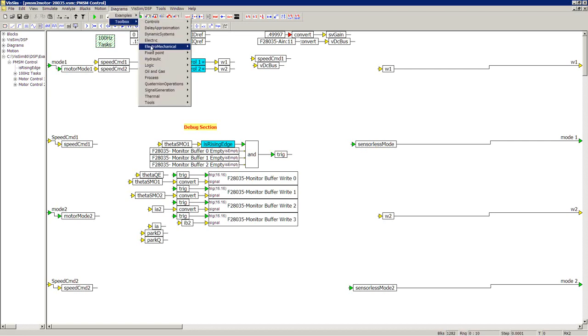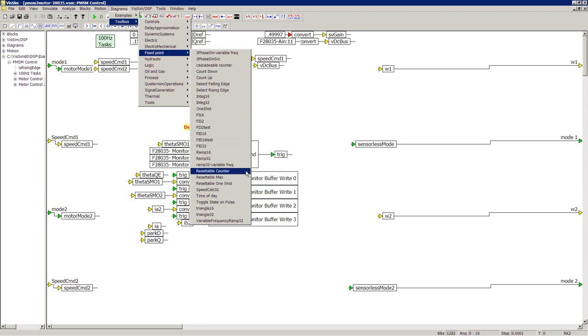diagrams toolbox fixed point. You see we have a whole variety of fixed point tools that we can use that are pre-constructed VisSim submodels to do things like three-phase variable sine frequency, simple counters up and down, falling or rising edge detection, numerical integration, one-shots, PI control, PID, ramps, resettable counters, resettable min-max, time of day, toggle state, triangle waveform generation, and variable frequency ramps. And these all come with the embedded controls product when you buy it.